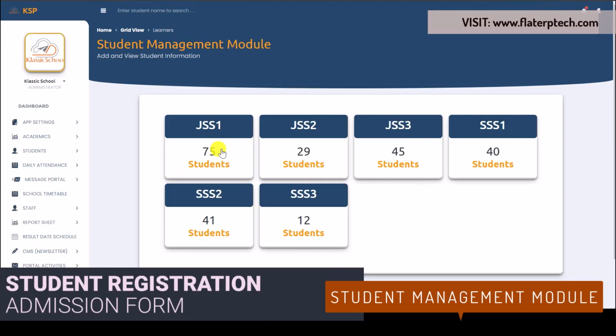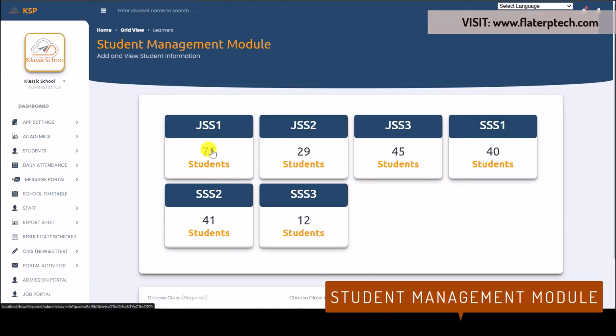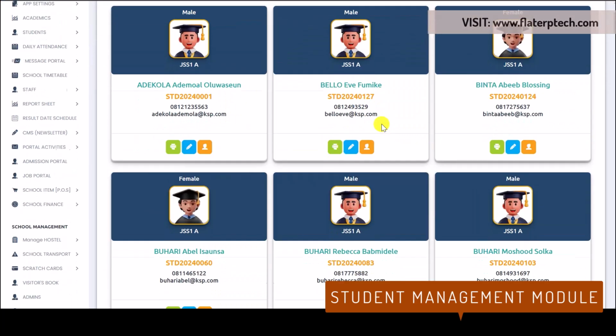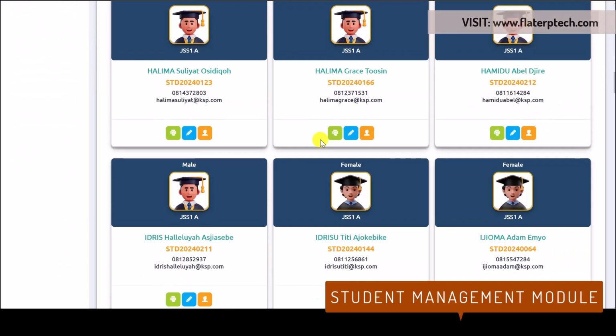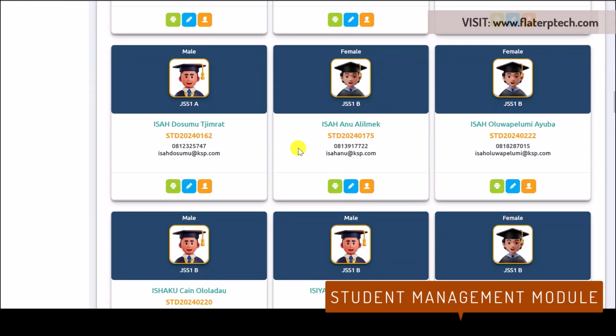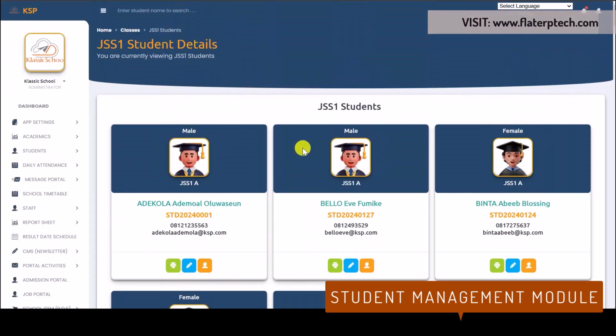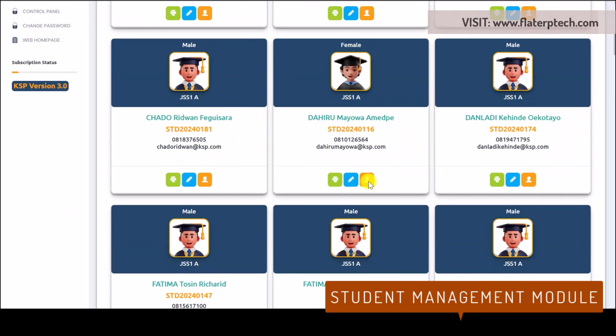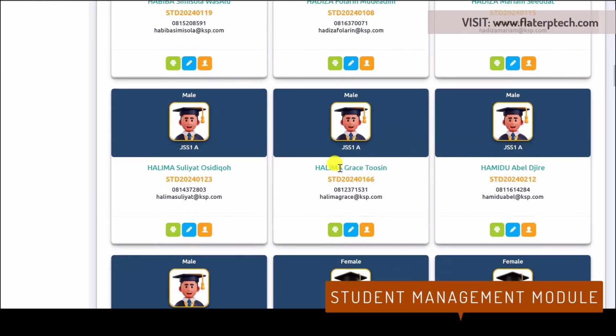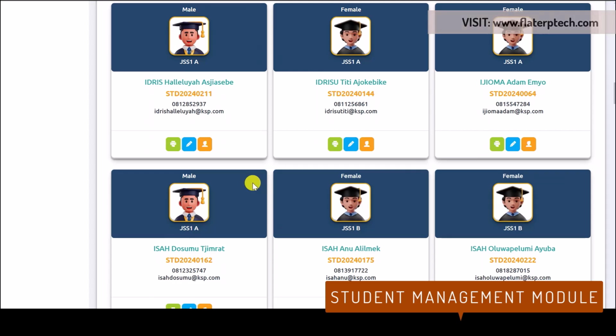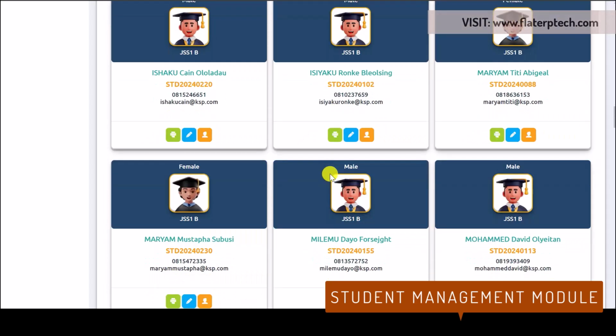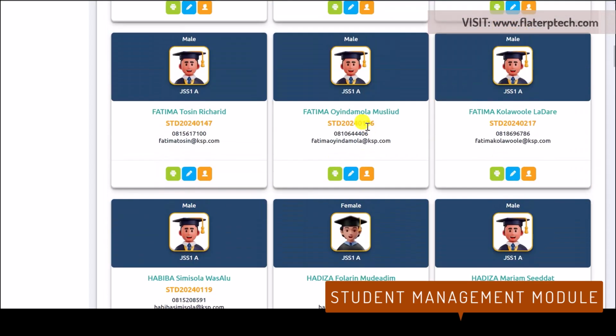Let's view all the student details. In JSS1 there is 75 students. How? Let's click on it to verify if it is true. Wow, these are the list of all the students in that particular class that we have selected, regardless of their section. We have JSS1A, there is going to be JSS1B if I am not mistaken. Let's see JSS1B and C as well. We can go back to the previous page.